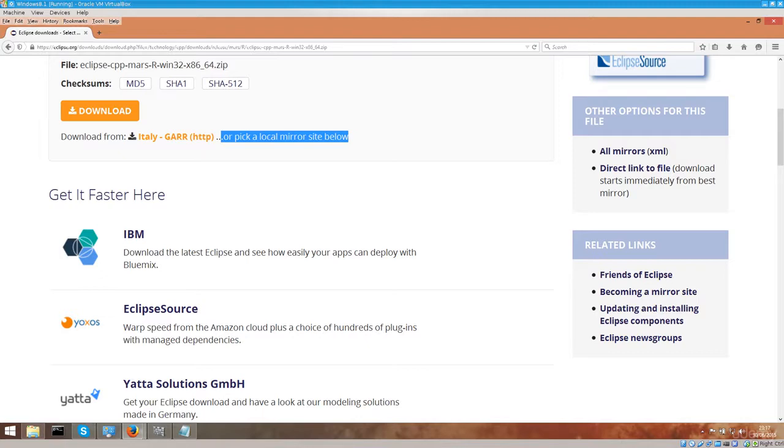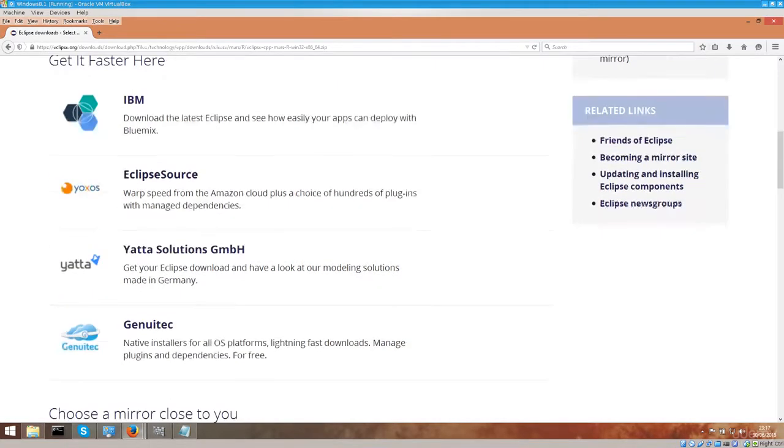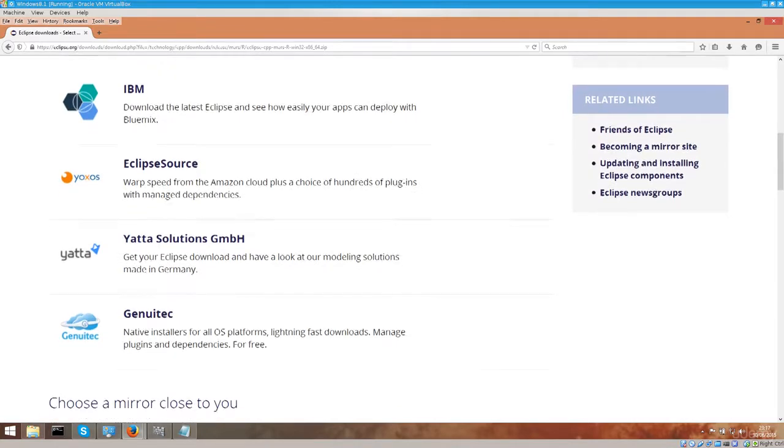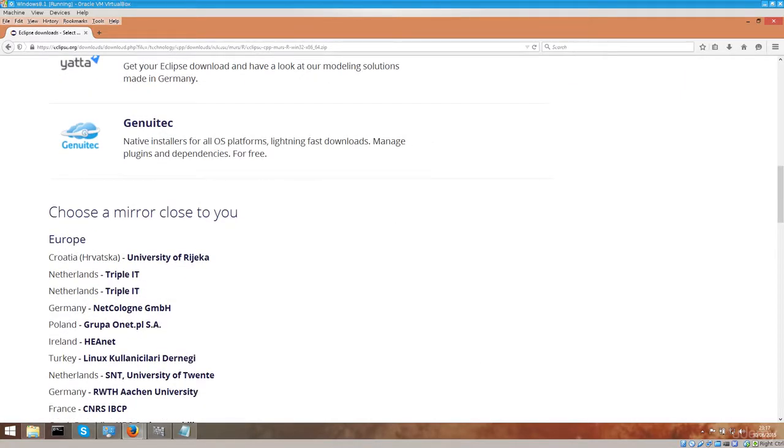Download the latest Eclipse and see how easily your apps can deploy. Get it faster here. Anyway, you have some things here which are completely irrelevant for you. But down here it says choose a mirror close to you.